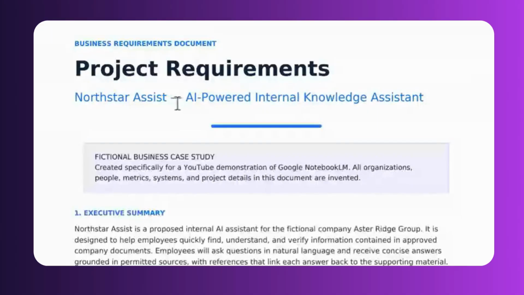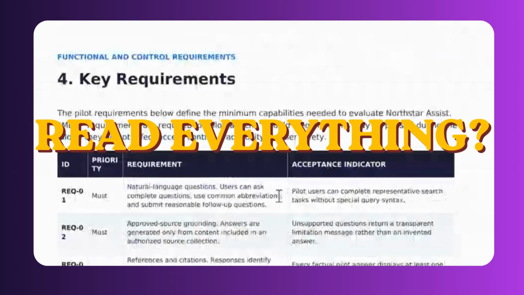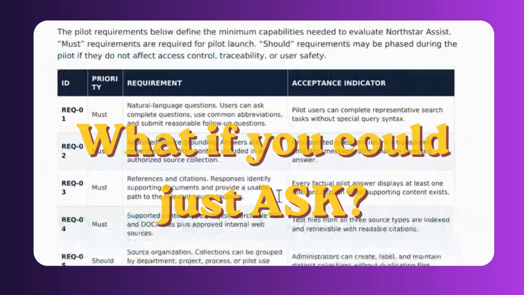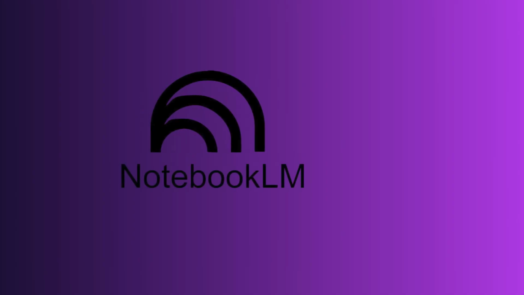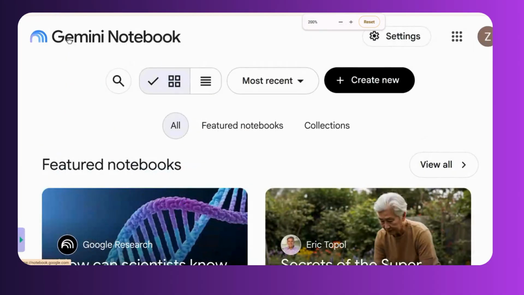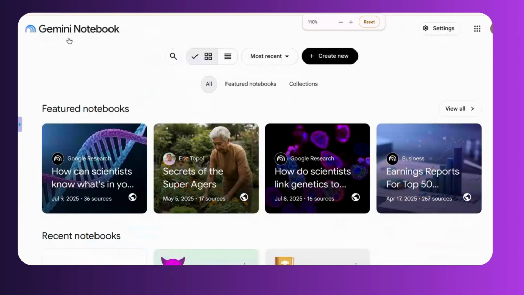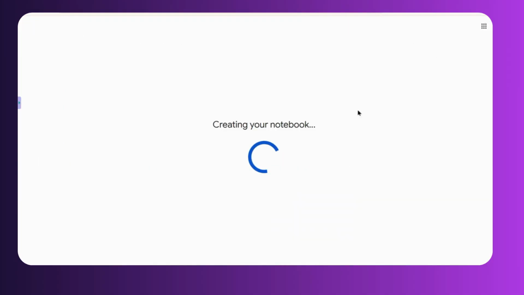Imagine you have a 50-page report, a long PDF, a collection of meeting notes, or several research documents. Normally, you would have to read through all of that information yourself. But what if you could simply upload these documents and then ask questions about them, as if you had an AI assistant that had already read everything? That's what Google NotebookLM is built for.